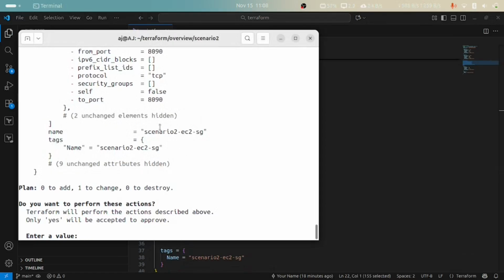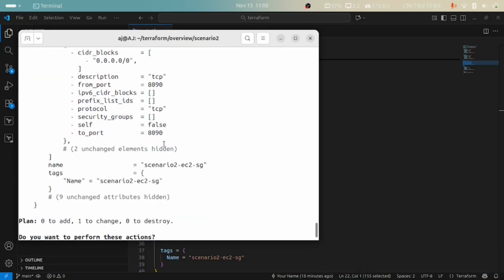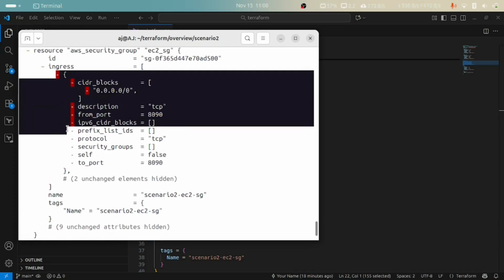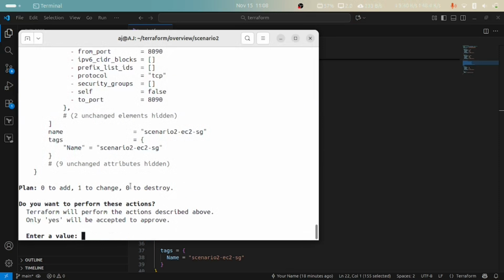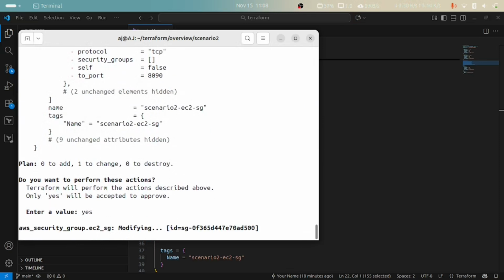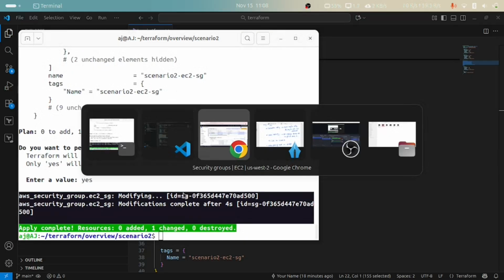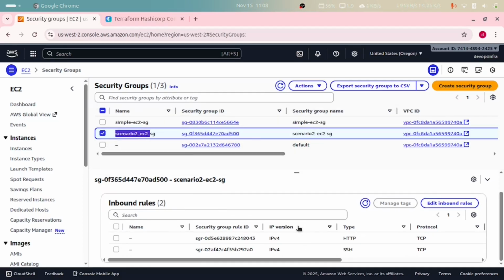Now go back to the terminal again and run terraform apply. See, now in the Terraform plan, you can clearly see one removal. Type yes. Now the security group is modified. See, it's modified. Now go back to AWS, and currently it has 3. Now let me refresh it.